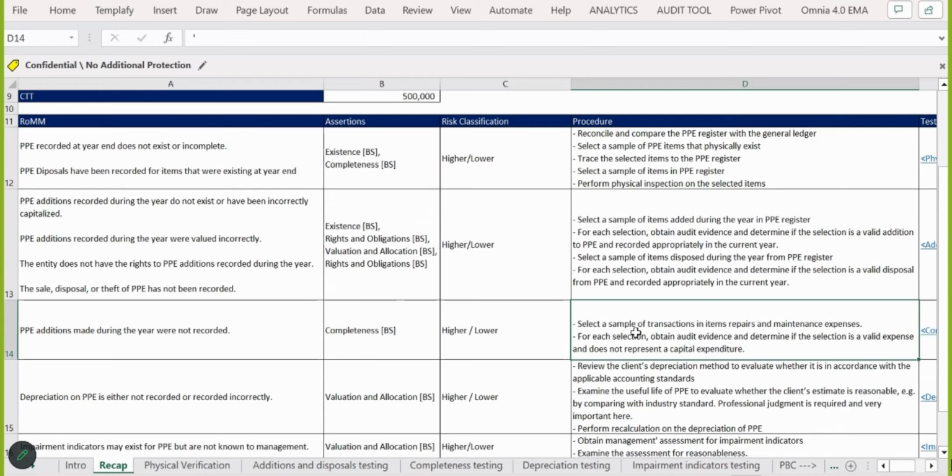So why are we selecting the samples from this account? Because for each selection, we will obtain audit evidence and determine if the selection is a valid expense and doesn't represent a capital expenditure. So by this, once we confirm that repairs and maintenance are actually expenses that should be expensed during the year, that means that there are no capital expenditures that have been incorrectly recorded in this expense account. So this will cover the completeness of the PP&E for this specific risk.